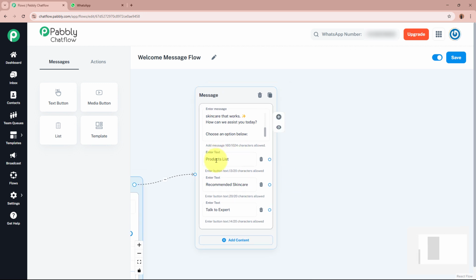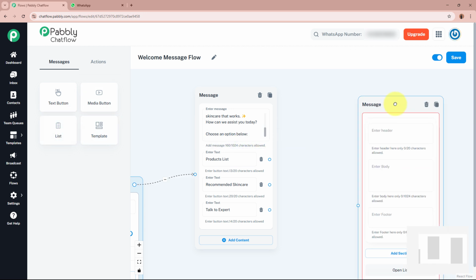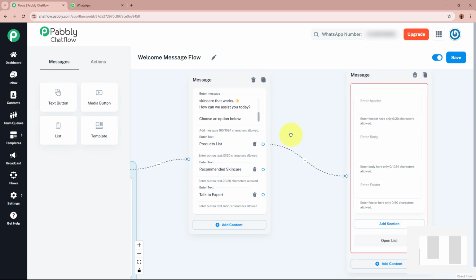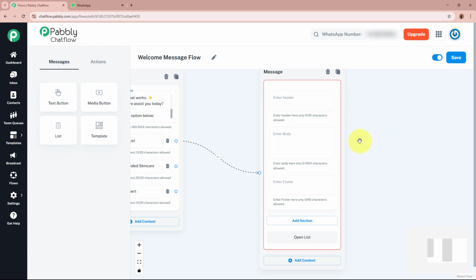Now what I want is, the first button says products list. We are going to add a new list right over here. For adding the list in this message, you can see over here an option list. I'm going to select it and drop it right over here. As I drop it, this list is going to appear. I'm going to connect this product list with this right over here. So now let us enter the details for the list.